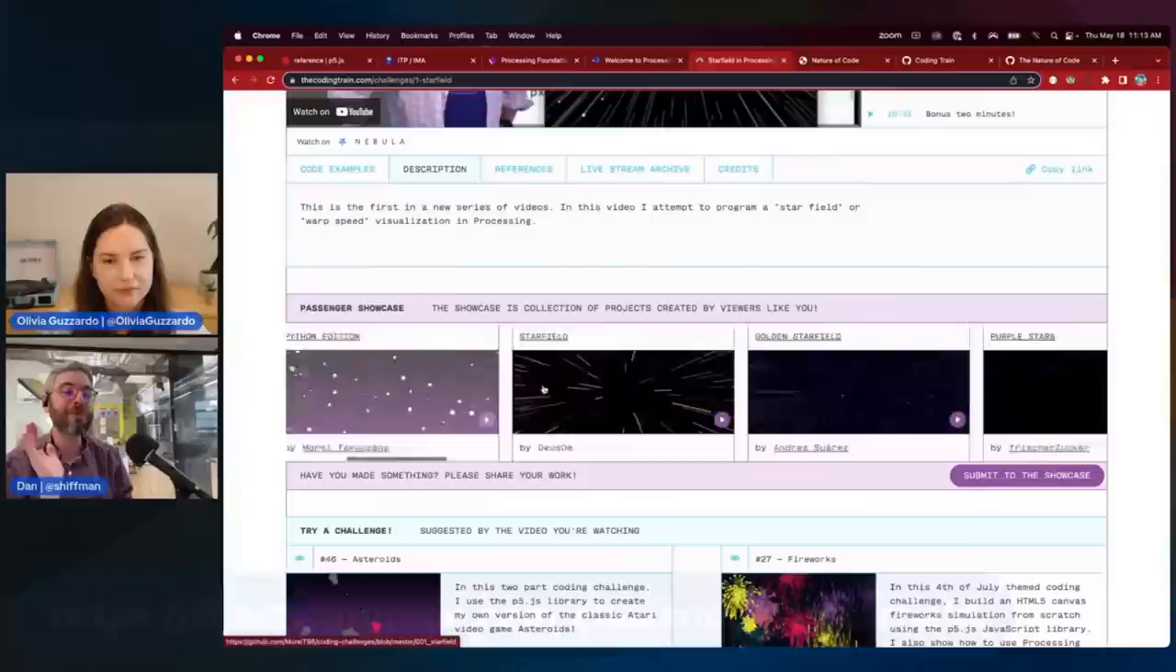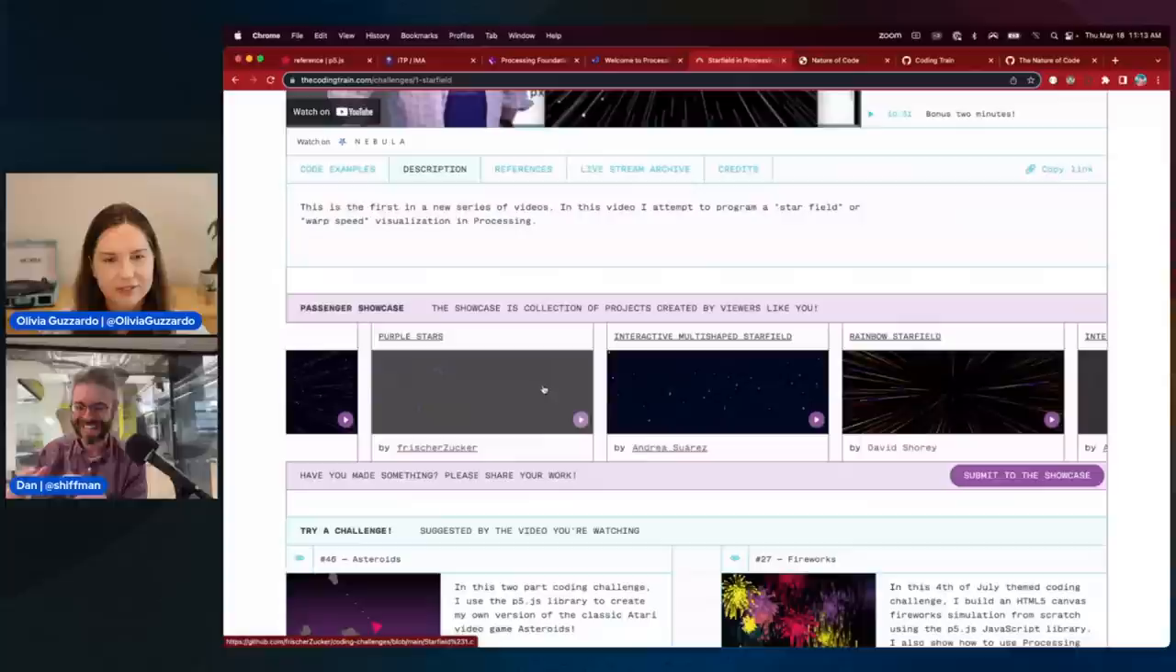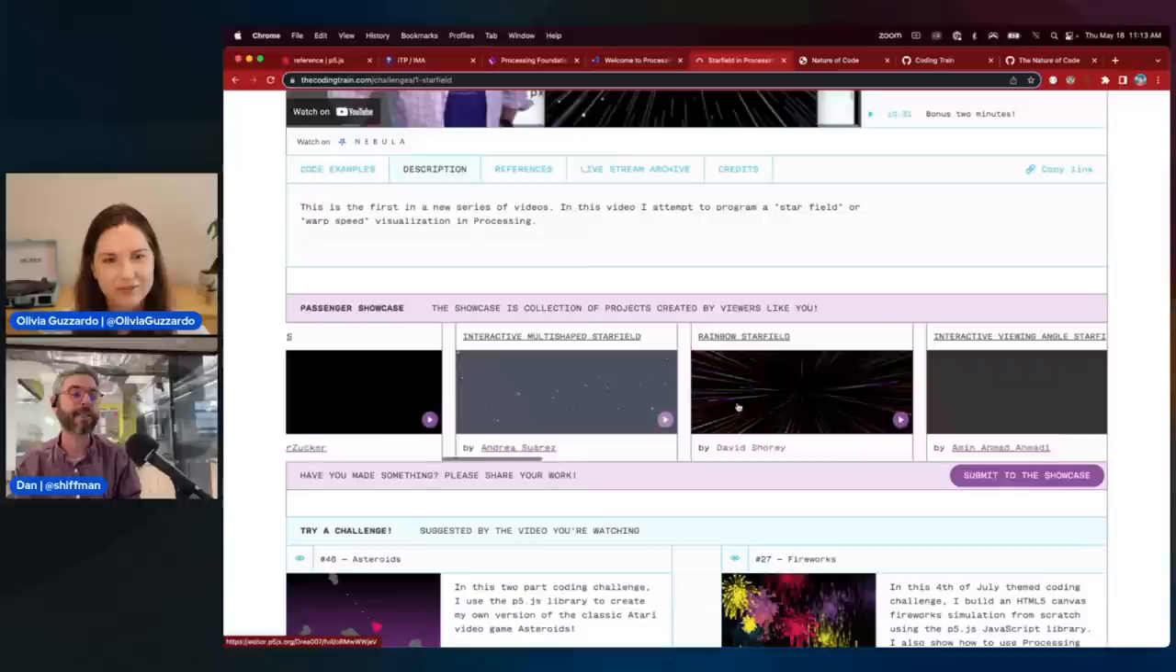And the reason why I'm showing this to you is because if you're watching today and you watch me make the star field in P5, and you want to make your own, maybe you just want to add color, you want to change the shapes from circles to triangles, something really simple and small is fine. You can submit your project, which will then be here.